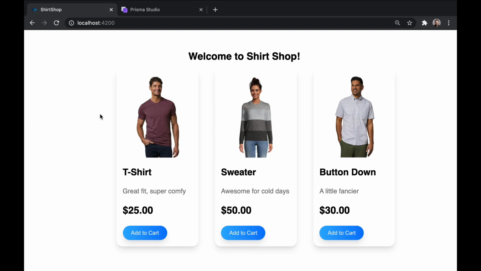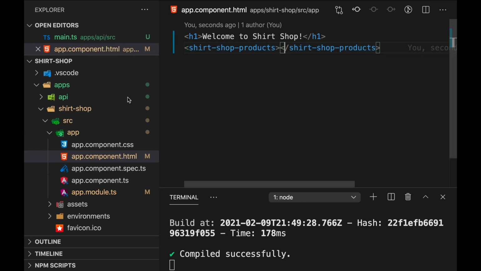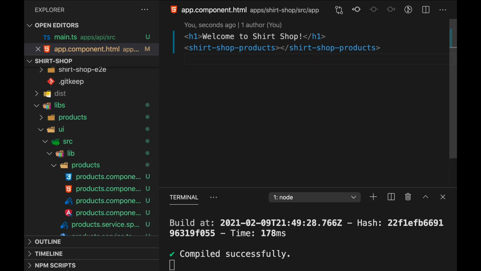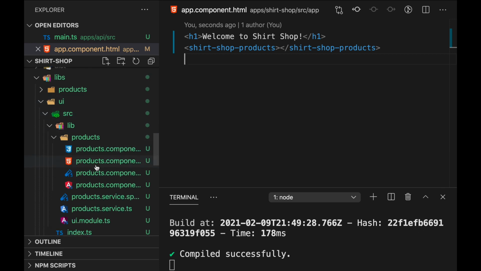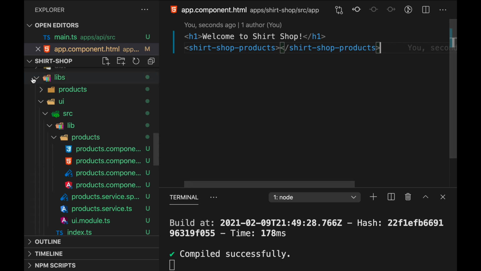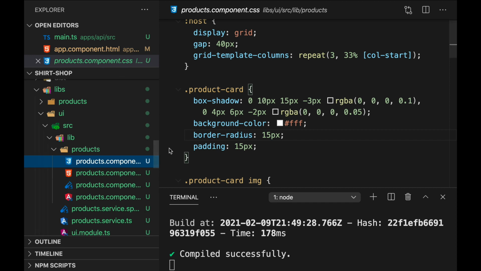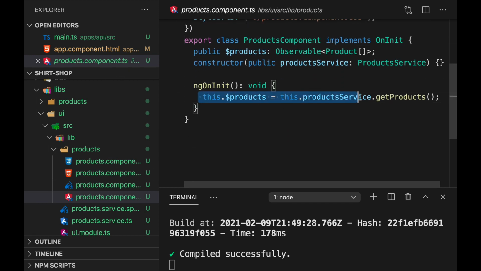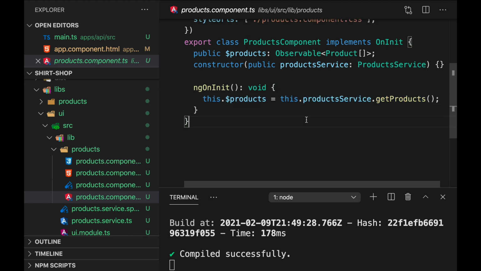So what's happening is that this component here, shirt shop products, again, this is over here in the libs directory. The philosophy, again, of NX is that we keep most of the stuff for our applications within libs, and then we keep our apps very small. So for example, our app component here, this is within the apps directory. It's very thin. It's just calling on this component that is within the libs directory. And within here, we have got our products component. We've got some CSS for it. We've got our products component class here, which is using our product service to actually get those products from our API.